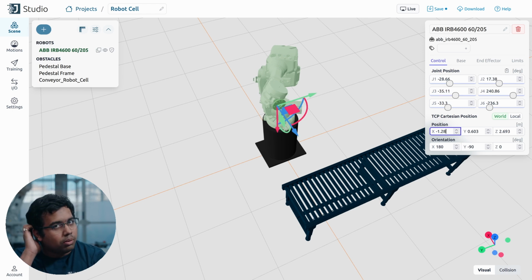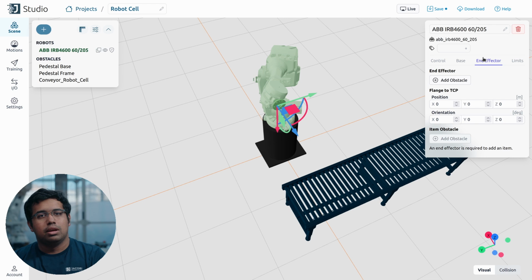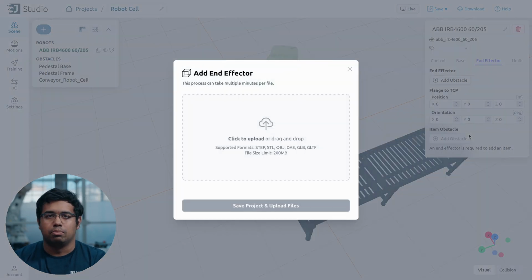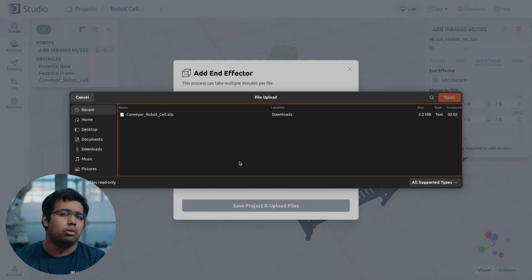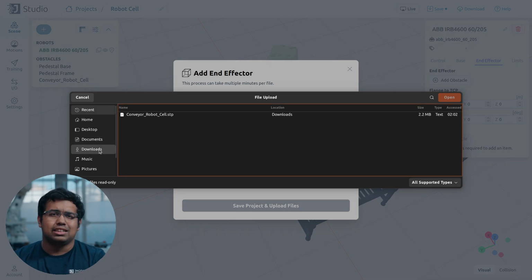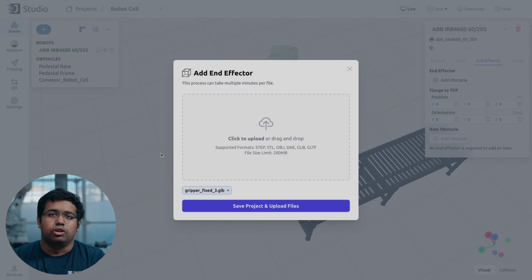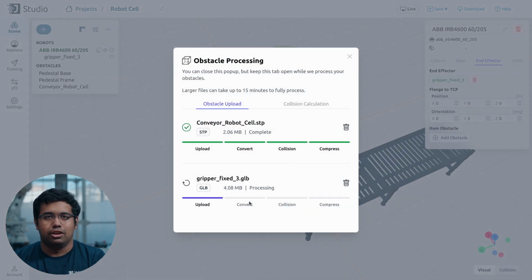Of course, our robot isn't complete yet. Our robot has a gripper in real life, but not here. So let's change that. Let's go to the End Effector tab. Here, I can add an obstacle to the end of the robot to model that gripper. I have a 3D model right here. But as before, you can quickly model anything here with a basic geometry to represent it in the abstract. But we have the real deal right here.